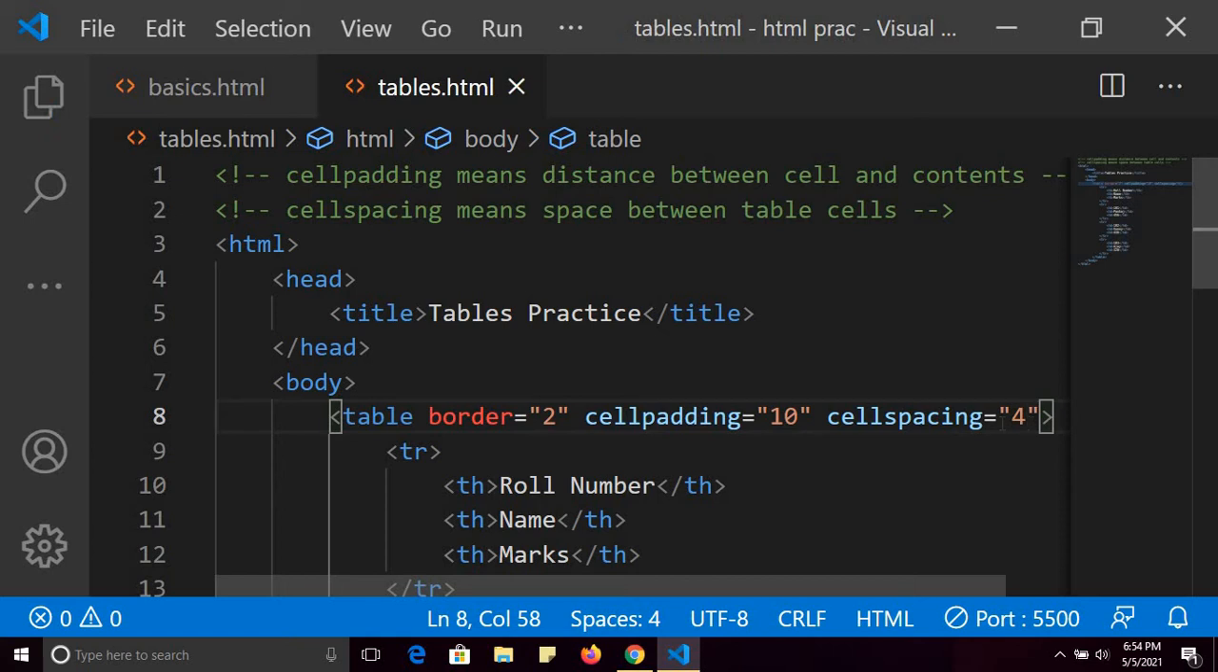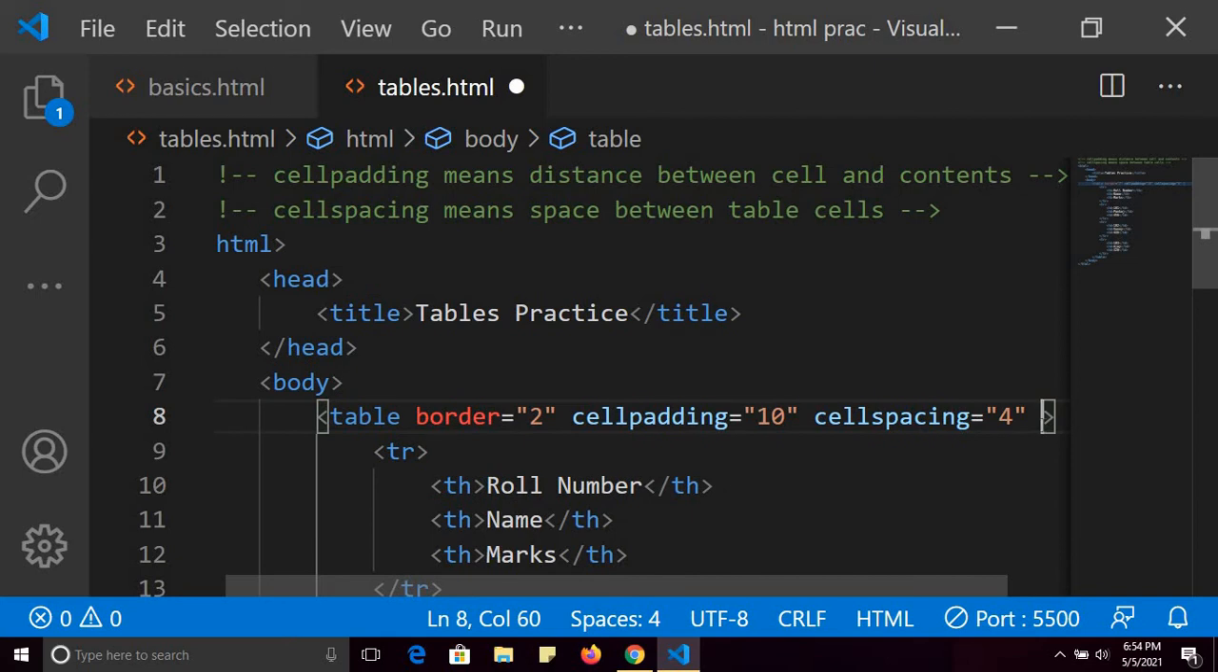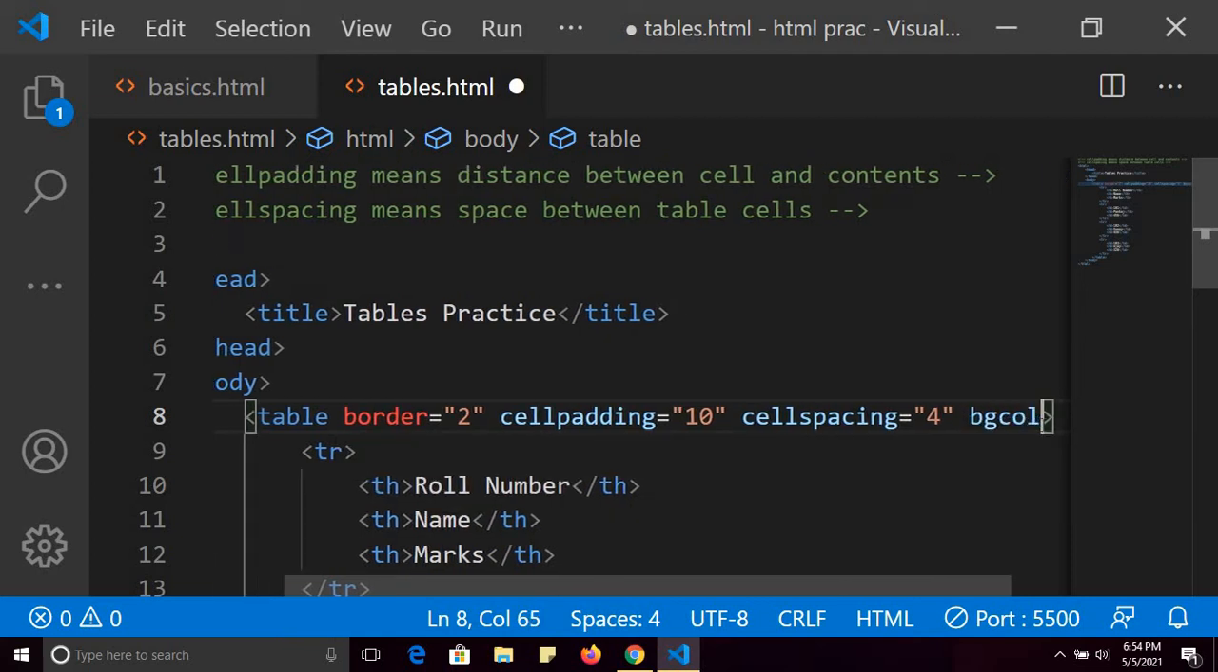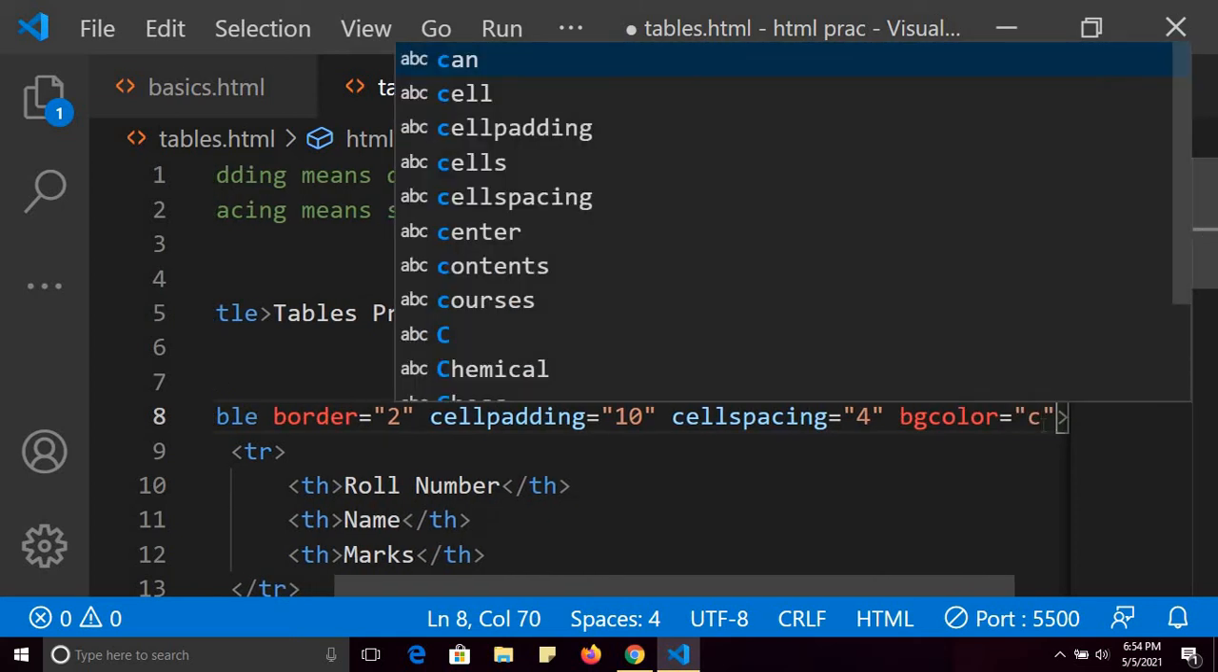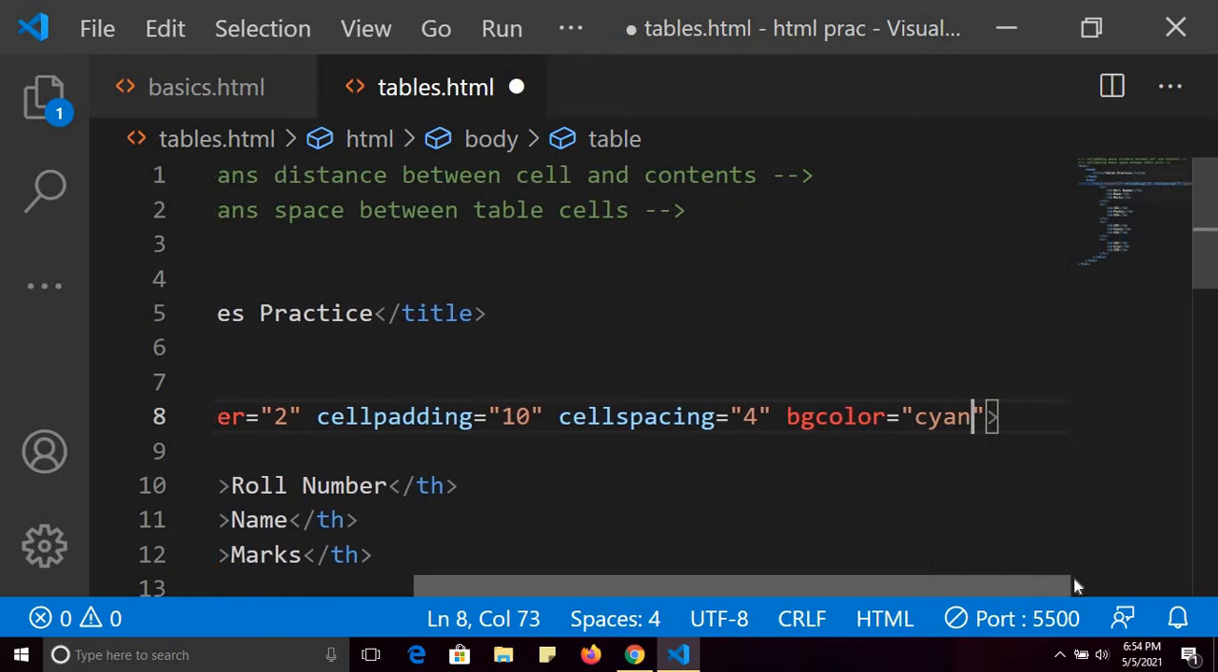So cell spacing, cell padding, I have explained. Cell padding means distance between cell and contents. Cell spacing means space between table cells. Another important property that we can use is, I will use only 4-5 properties in this lecture. We can use BG color, and we can change BG color, means background color of the table. So save it.